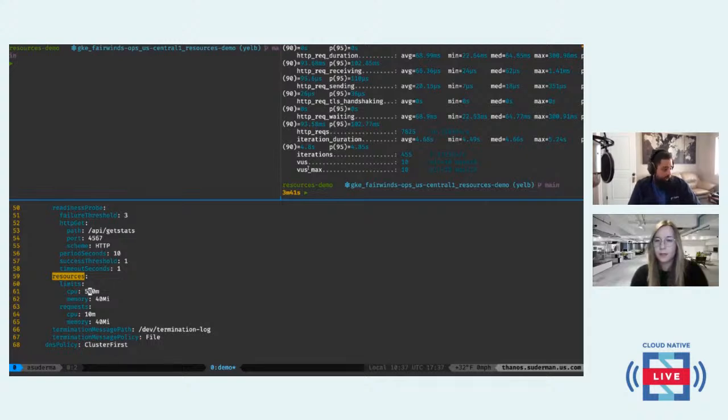I don't need to request as much. So it's a very common thing to do. And I'm going to do the same with my memory. This isn't actually in the script. I'm going a little bit off script here, but we're just going to see what happens when we do that.